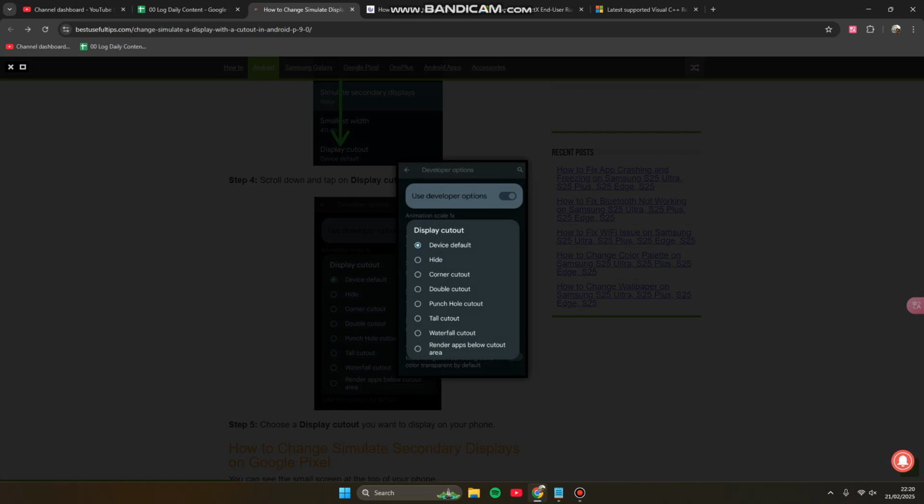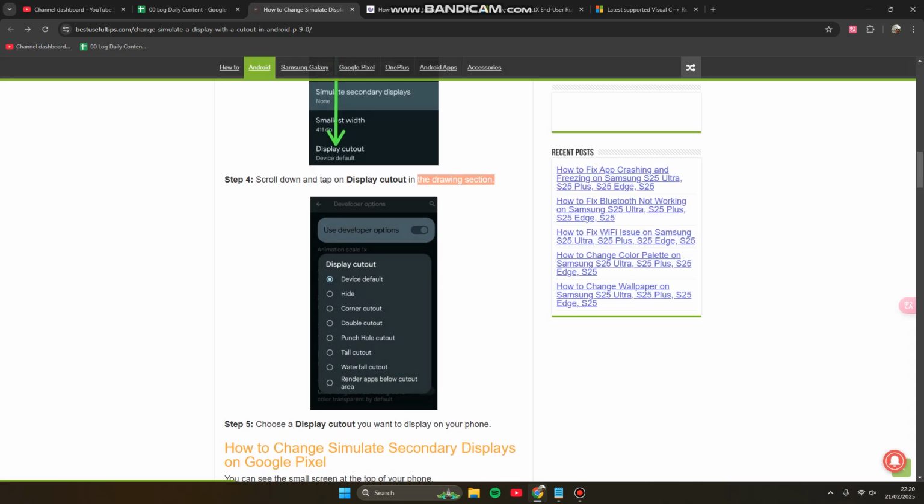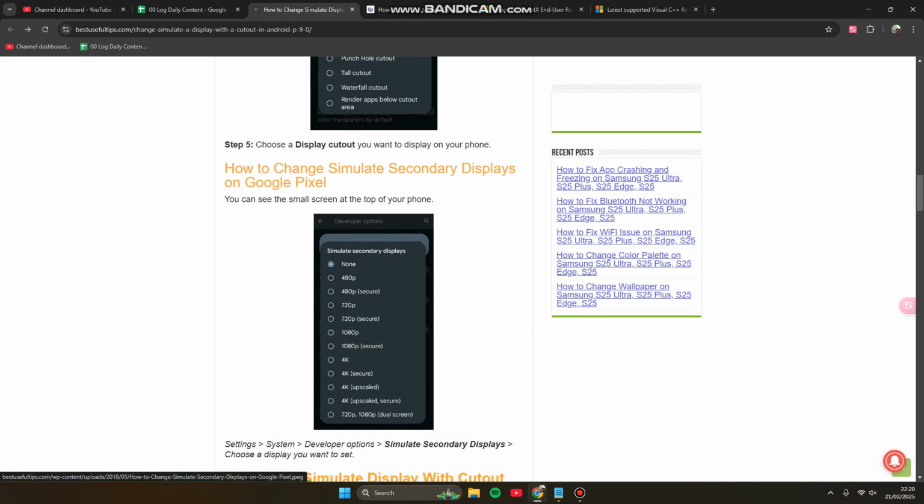So different Android devices have different cutout options. The result may vary, so you can choose or simulate with the cutout based on your device. So feel free to try.